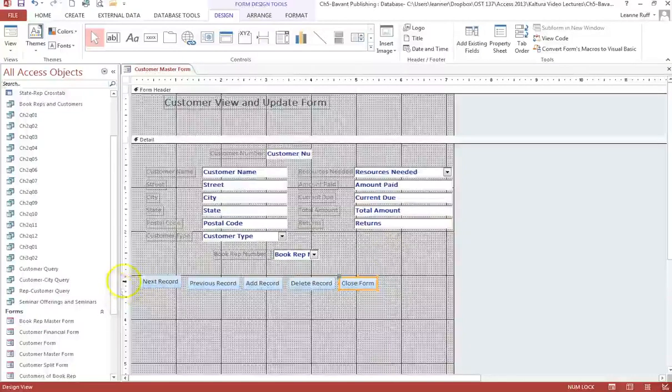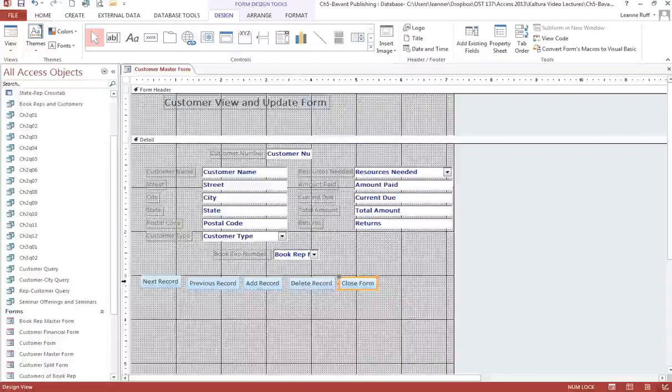Alright, so we have all of the buttons on, and I want to make sure they're in perfect alignment. You can see they're kind of scattered all over the place. So let's just do that first, before we add the next item on here.